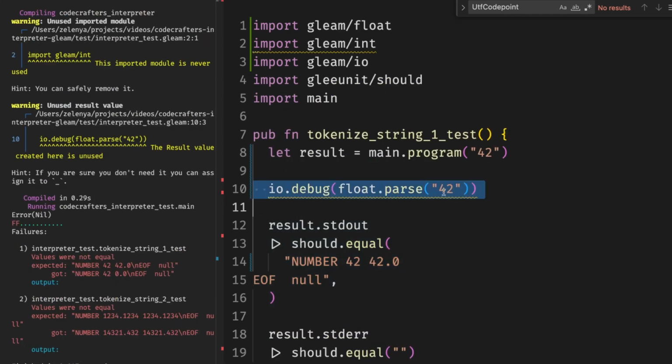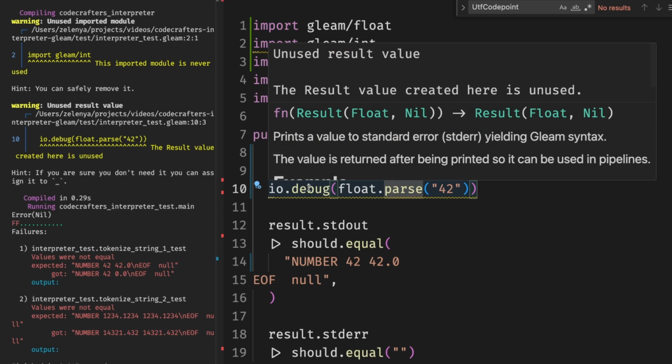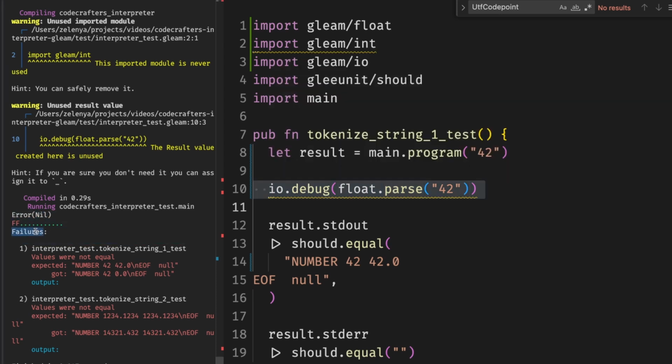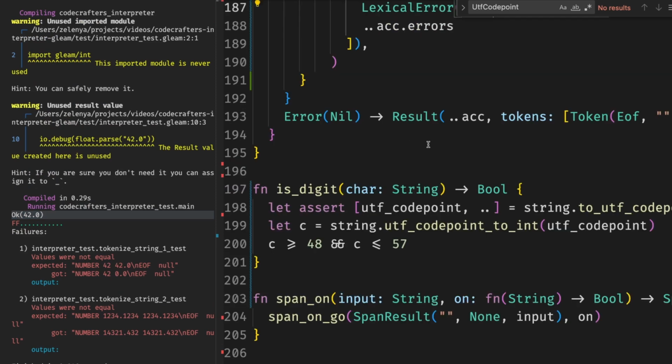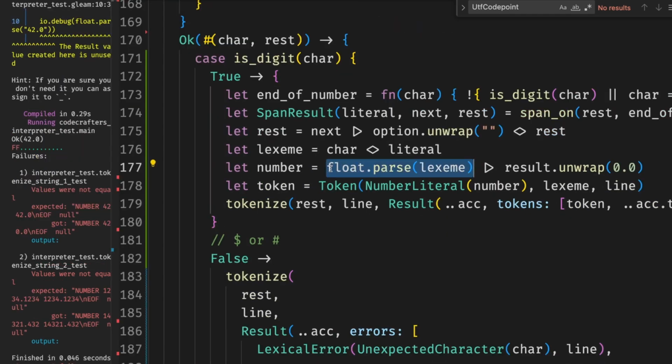I'll just throw it like this. I want to see if the parsing of 42 is doing anything. Error nil. I think the situation is floats are not parsed this way. Yes, so we need to try to parse it as an integer, and if it doesn't work, we parse it as a float, which is one way. Or the other way, we see if we found a dot, then we parse it one way, and if we didn't find a dot, we parse it the other way.